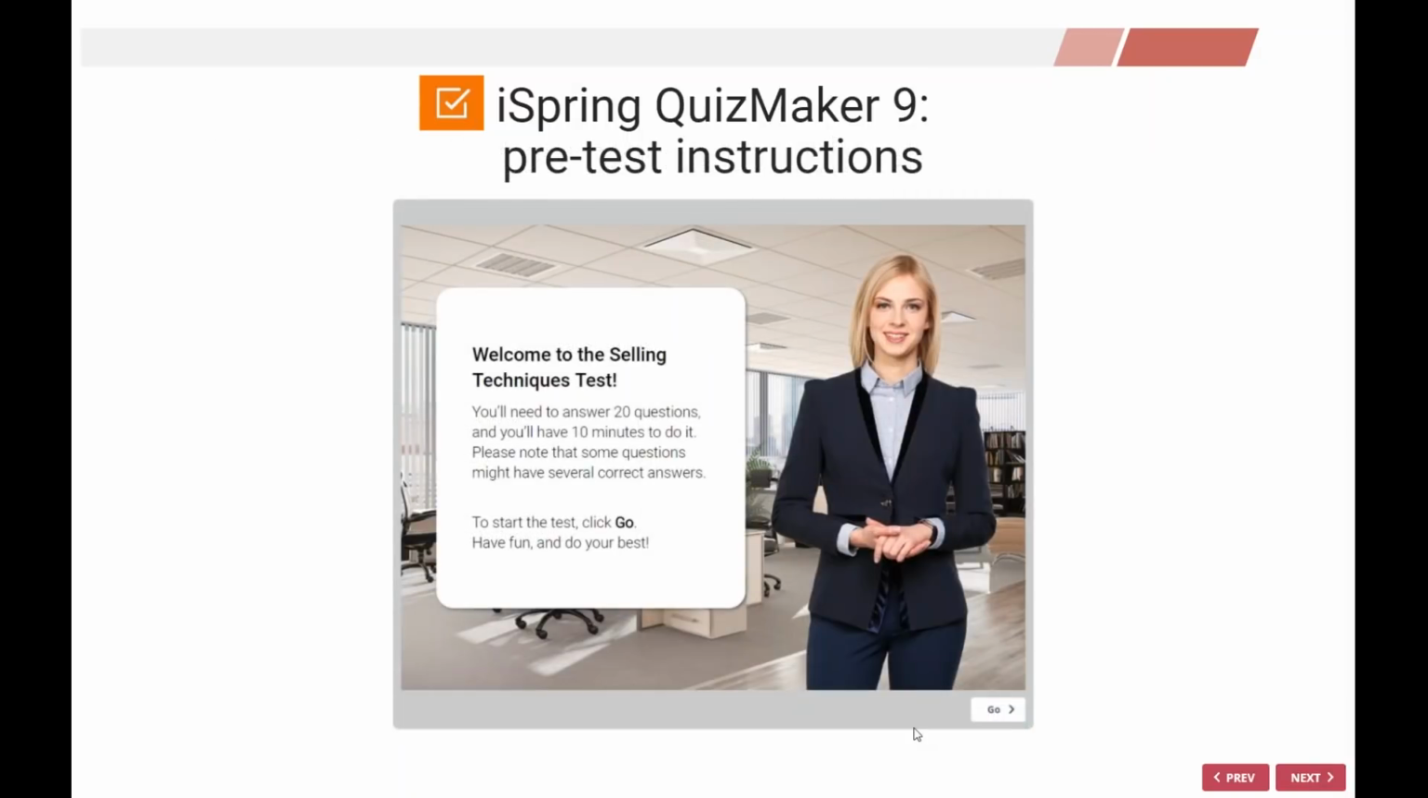Then, pre-test instructions. Prepare employees for an assessment. You can add instructions at the beginning of the test so employees can get ready for their tasks. Explain what sections the test consists of, how many attempts learners have, and how many points they should score.